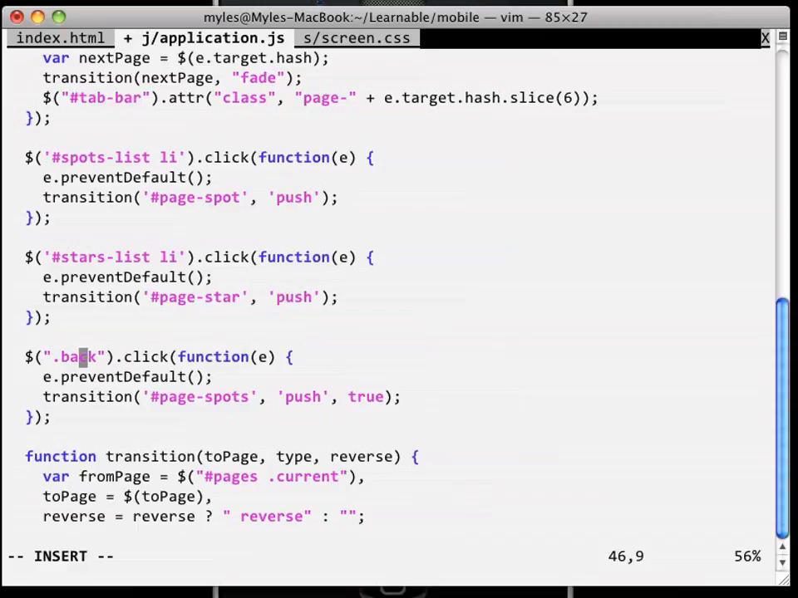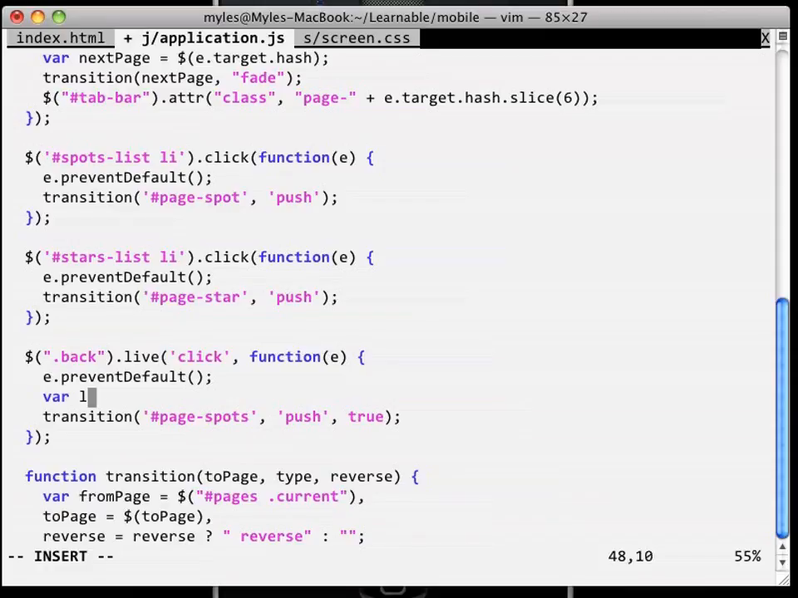Let's bind to all the back buttons, including ones that don't exist yet, by using the jQuery live method. Then fetch the last page and transition to it.